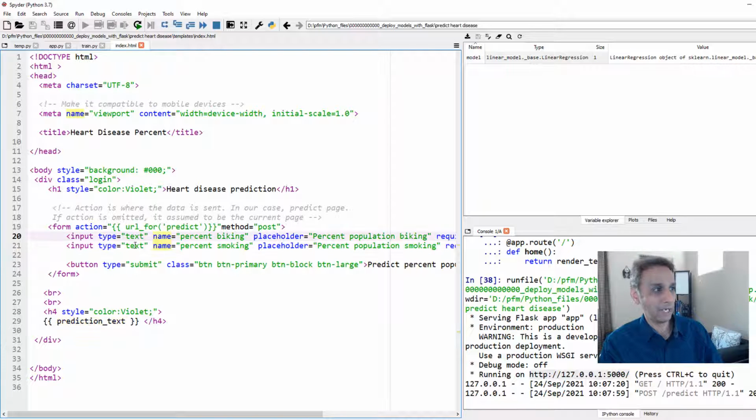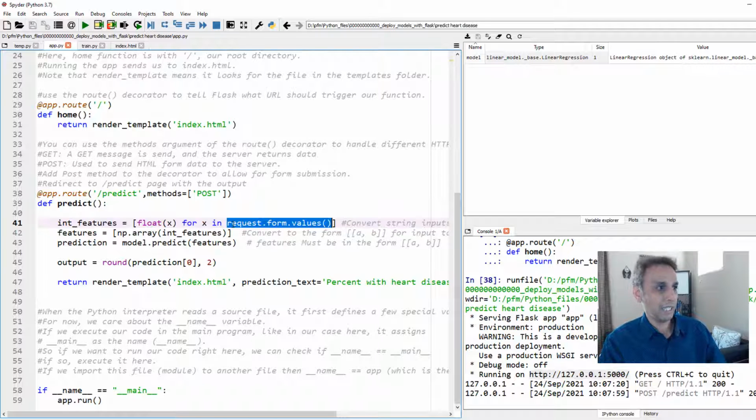So anytime you have this type, input type equals to text, and you submit it, it is posting it. And when it's posted, we are getting it by using request.form values. Do this a few times, you'll understand how to work with this. Okay, so I hope you found this to be useful, at least for beginners.